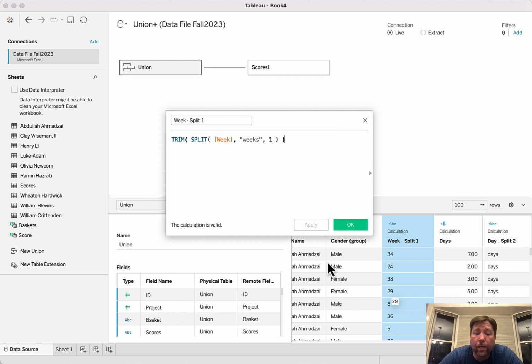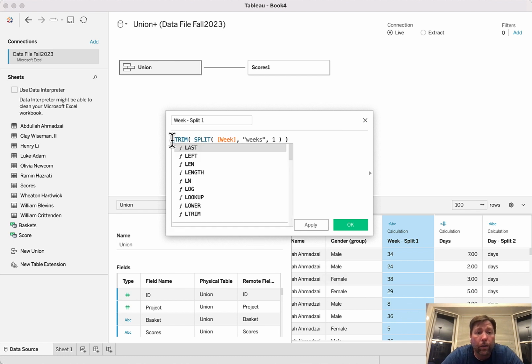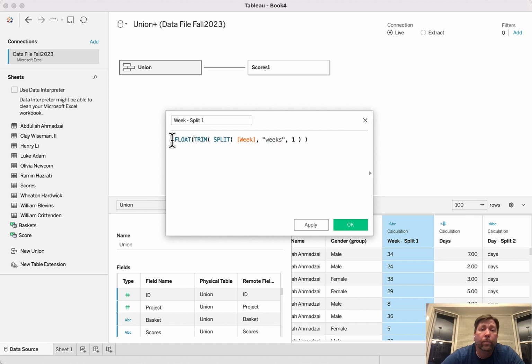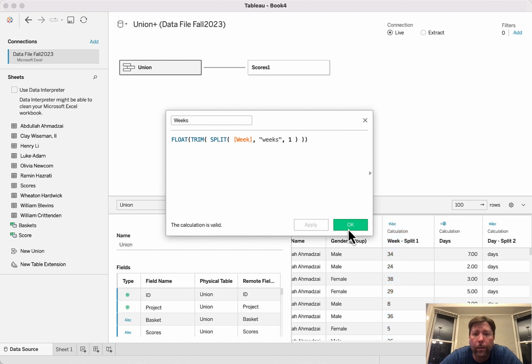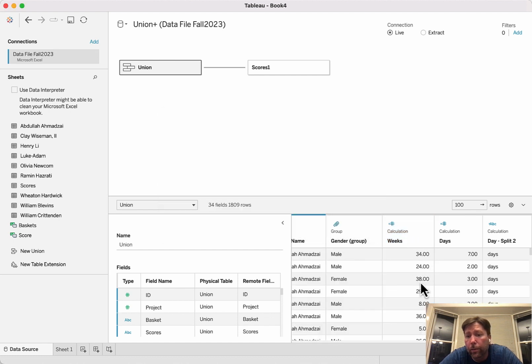And so to fix that, I'm going to add a float call on top of it. So float, open my parentheses, and then I need to come at the back and close my parentheses. I should see the calculation is valid. Same thing though, I want to get rid of the weird variable name, so I'm just going to call this weeks with an S. Click apply, I click OK. And then notice now that my variable is now a number and it has the decimal points after it.